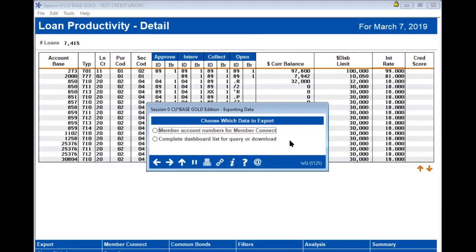And then we could export this list with just member account numbers to send these people a message. Maybe, hey, what about a balance transfer? If they've got credit cards, they're probably spending elsewhere and have balances elsewhere to bring onto yours.